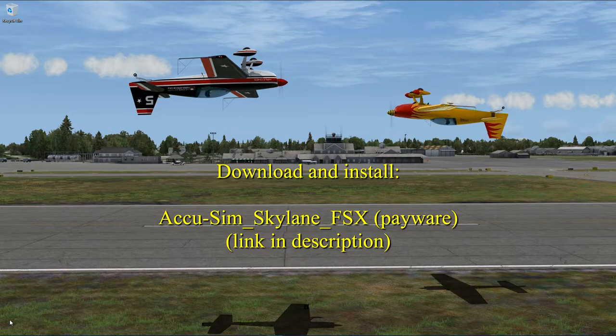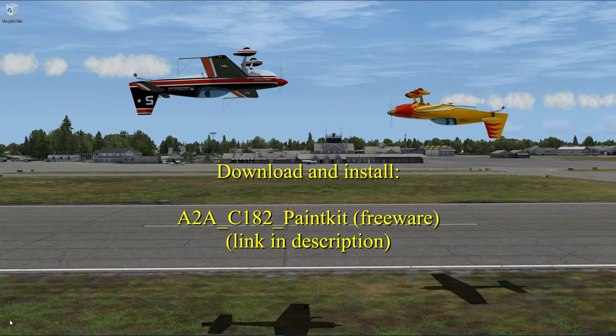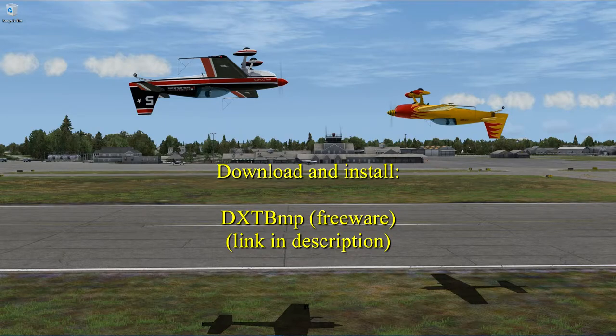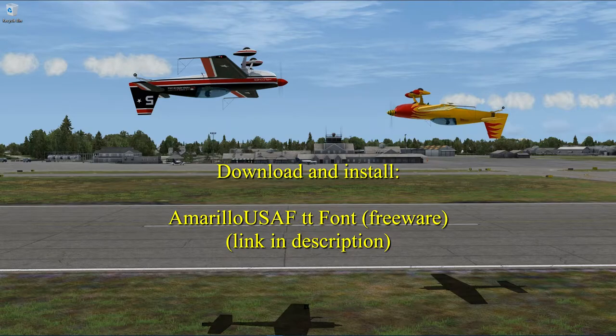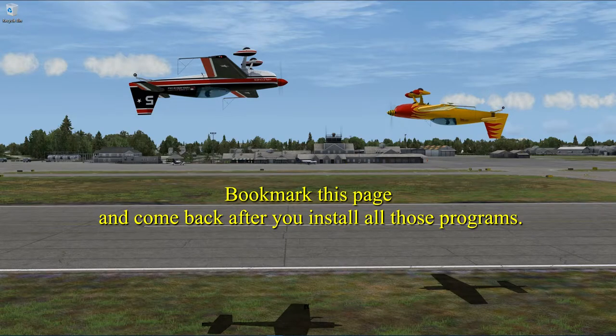Download and install AcuSim Skylane FSX payware. A2A C-182 Paint Kit, freeware. Corel PaintShop Pro, free trial. DXTBmp, freeware. AmarilloUSAF, True Type Font, freeware. Bookmark this page and come back after you install all those programs.